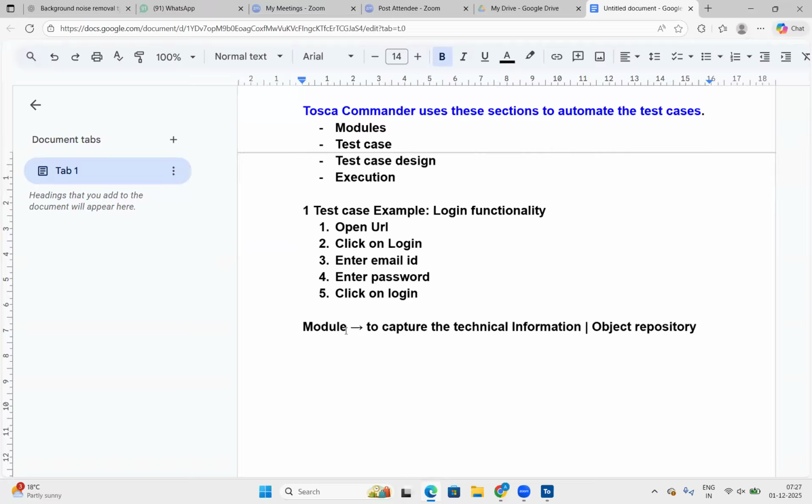What exactly does this module section hold? This module section holds the objects related to the application. For example, if I want to perform a click operation on login, you have to capture the login related information inside modules. So team, how to capture? We can capture these things with the help of scan.